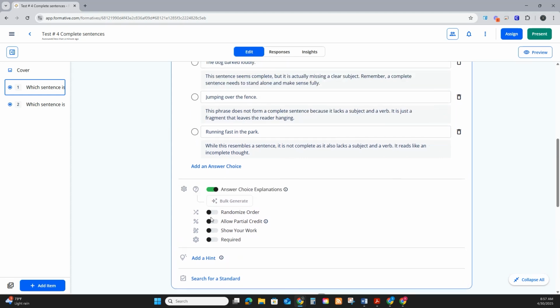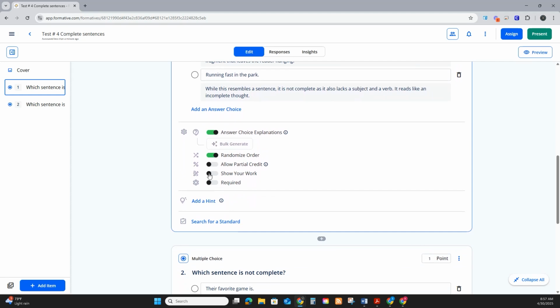A couple other options here. You could do the random choice order. Not going to mess around with the partial credit. Show your work would be for math. Required, so the students have to take it. The show your work option would provide a little scribble area so the students could use their mouse to show the work for a math problem.